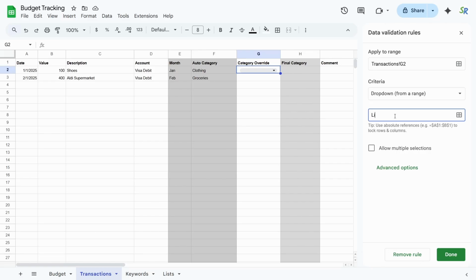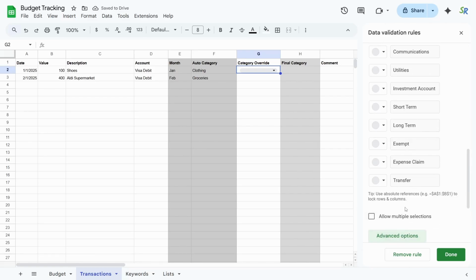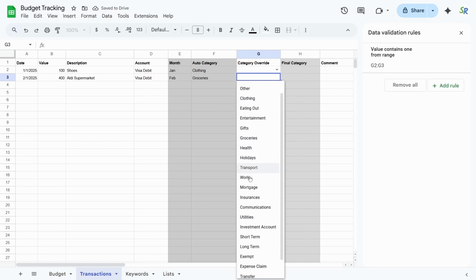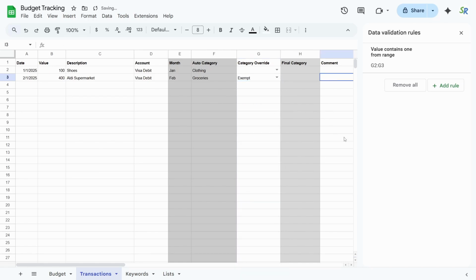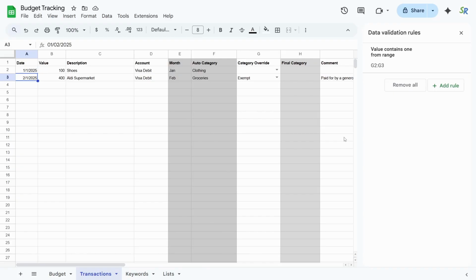So this is going back into our lists and keywords. Advanced options, and we're going to make it our arrow style. And let's copy this down here. Control C, Control V. I want to make this exempt, and I'm going to say that it's paid for by a generous friend. So maybe someone put some money into our bank account, and that means that when I'm tracking it later, it won't be picked up as groceries anymore because I've overridden it.